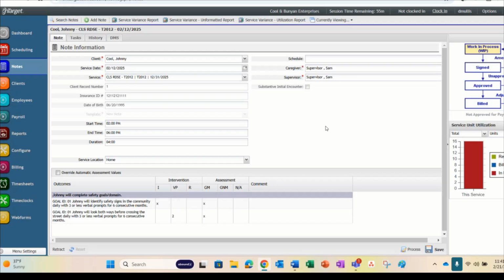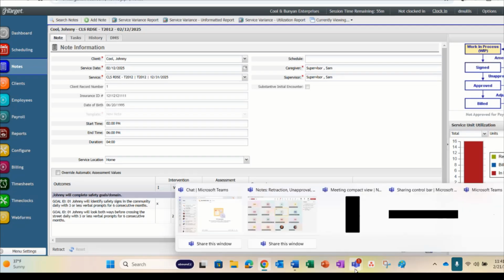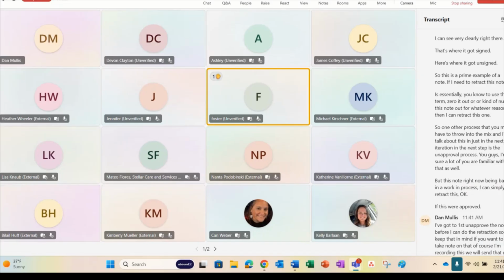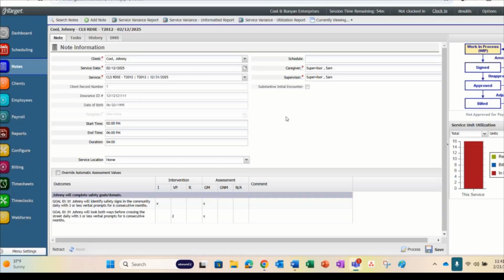If you want to take note on that, of course, I'm recording this. We will send that out after this session for sure. But just keep that in mind. If it's been approved, you've got to unapprove it, and then you can complete that retraction.